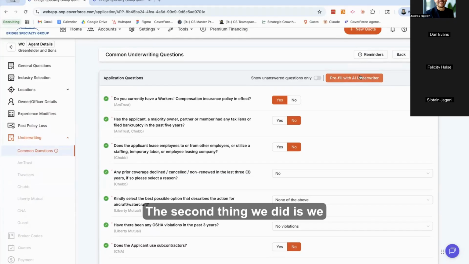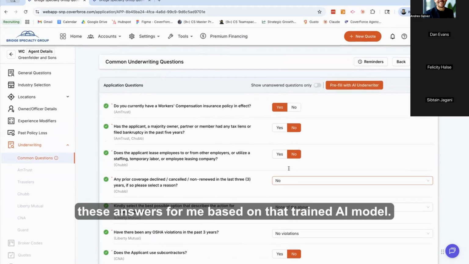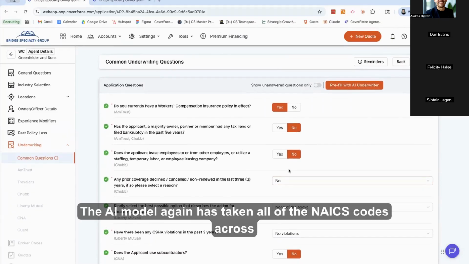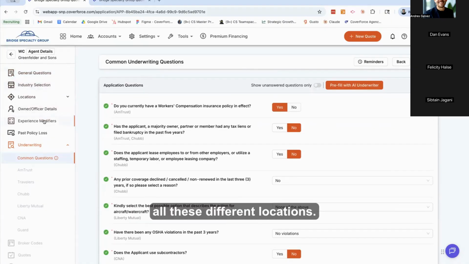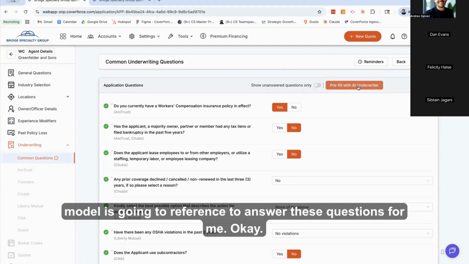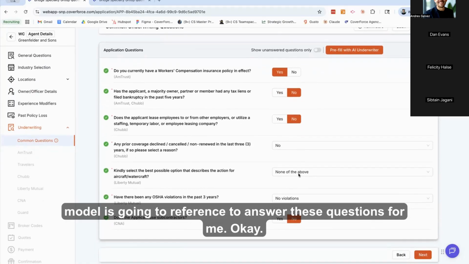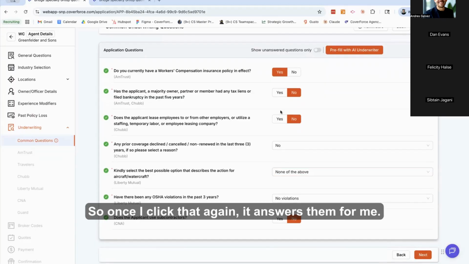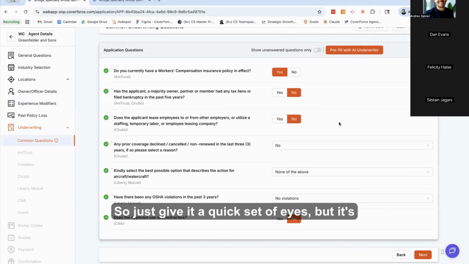The second thing we did is we have this pre-fill with AI underwriter button. If I click that button, it's going to pre-fill these answers for me based on that trained AI model. The AI model, again, has taken all of the NAICS codes across all these different locations. Everything I've plugged into this application so far is what that AI model is going to reference to answer these questions for me. So once I click that, again, it answers them for me. I can always change an answer if I need to. So just give it a quick set of eyes, but it's saving you some clicks.